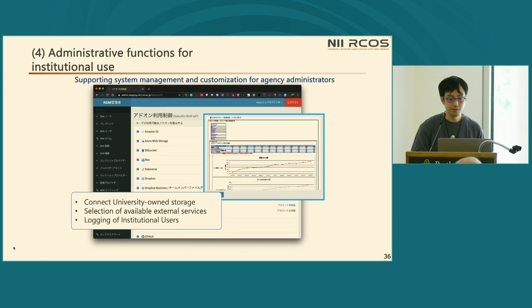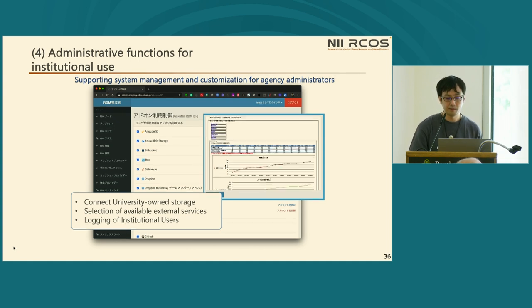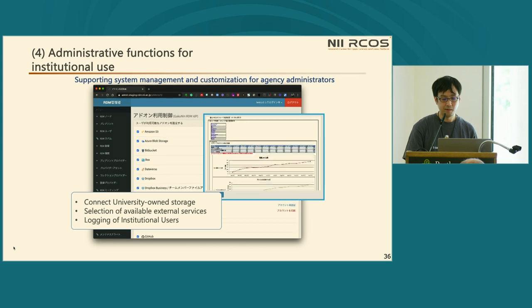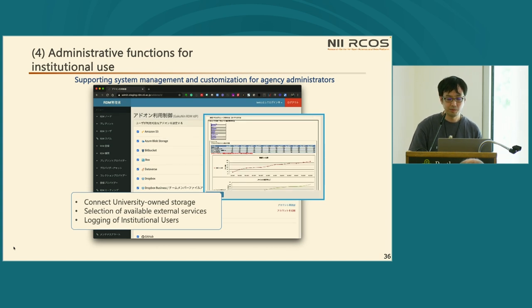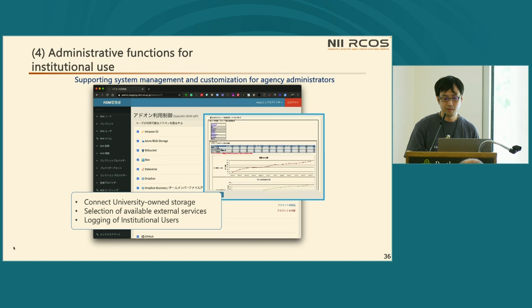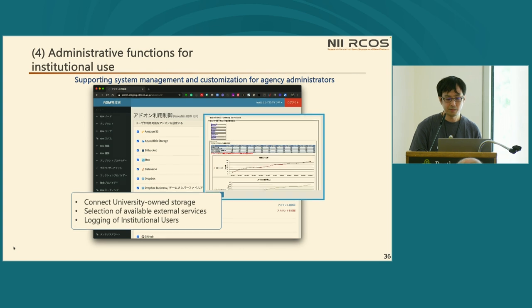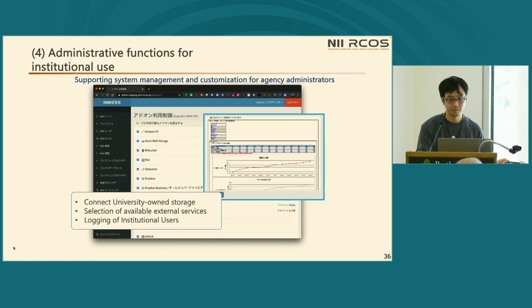And for institution system administrators, there is the Gakunin RDM management application. It is designed to allow institutional administrators to control the types of storage and research tools available to users within the organization. In addition to managing institutional storage quotas, there are log functions and storage usage statistics for institutional administrators.